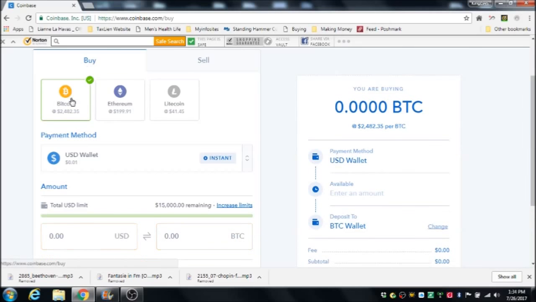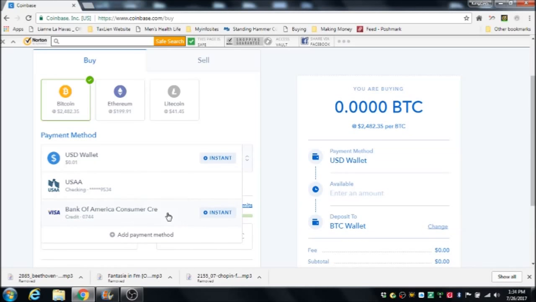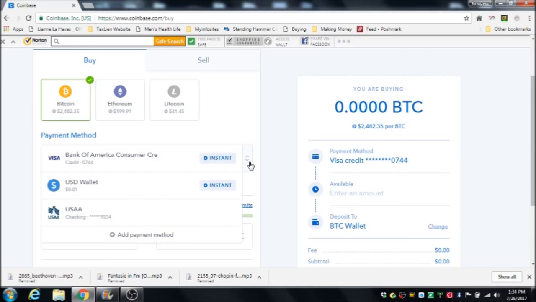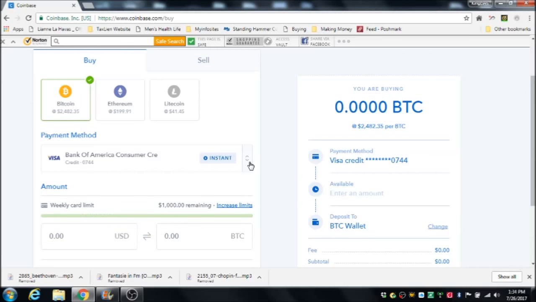Buy Bitcoin. Instant. If you want to buy it instantly, you've got to use your credit card. If you use your bank account, it's gonna take 7 days for it to process.